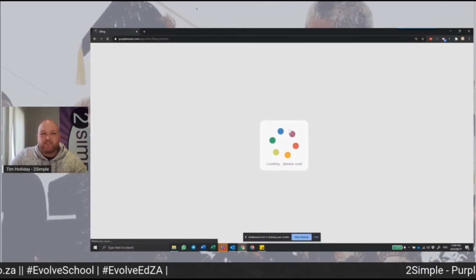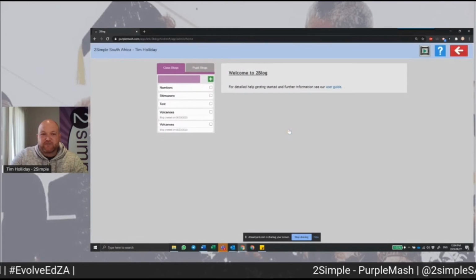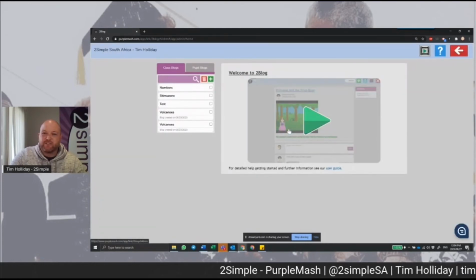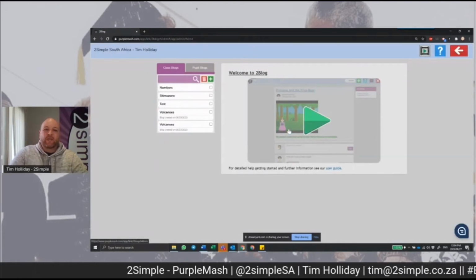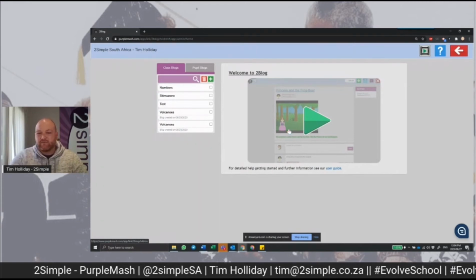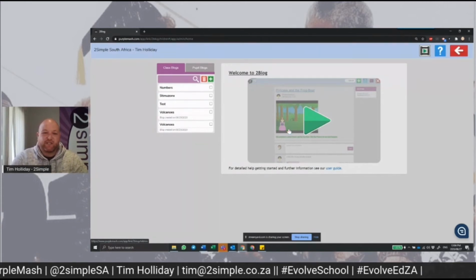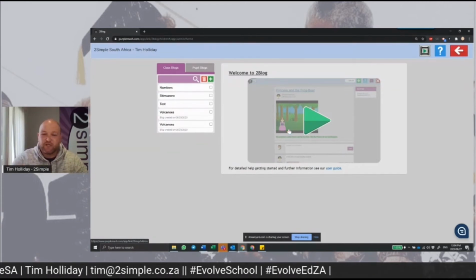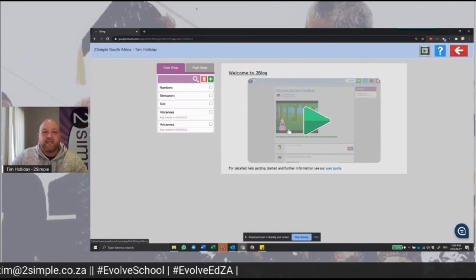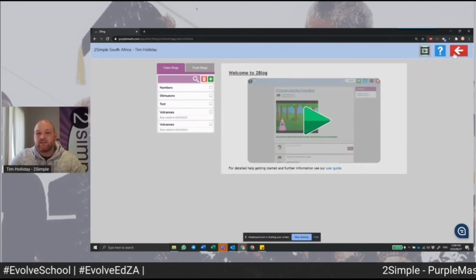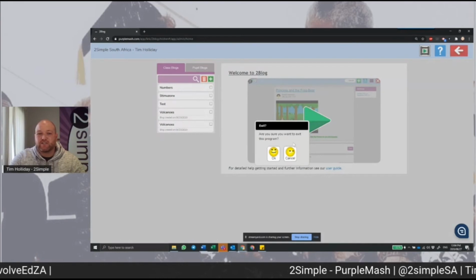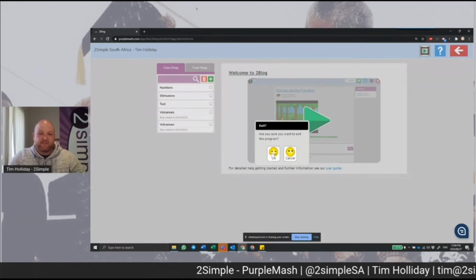And in the posts, you can embed videos from YouTube. You can embed videos if you're using something like Screencastify. You can bring in links to other websites. You can put in PDFs, Word documents, anything you want into a blog. And these blogs will then be shown to your children so that they can go into the blog and complete the lesson that you've set for them.